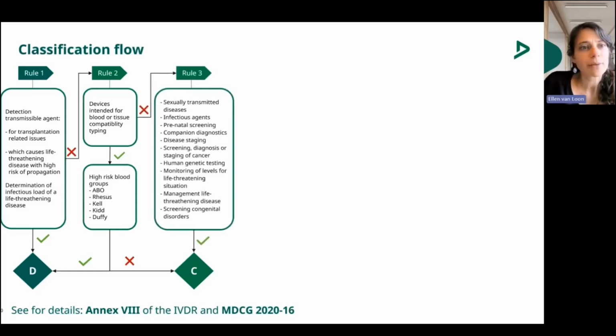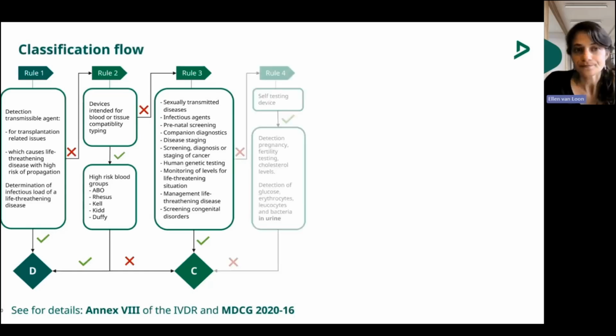If rule 2 does not apply, we'll go to rule number 3. This is a quite extensive rule with different, let's say, sub-rules. And you check if your device falls under one of these rules. So, for example, if you have a device that detects sexually transmitted diseases or prenatal screening, then it's considered a Class C device. If this is all not the case, we'll go to rule number 4.